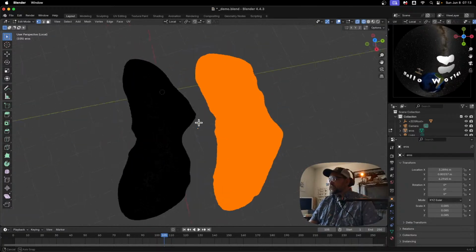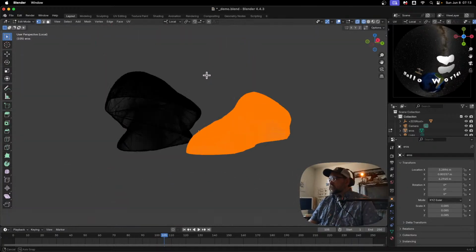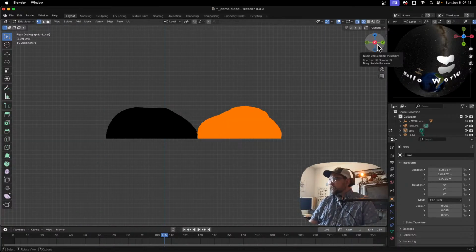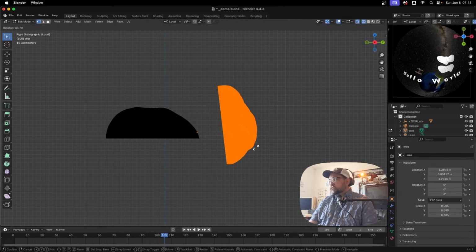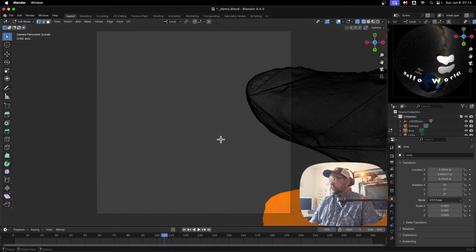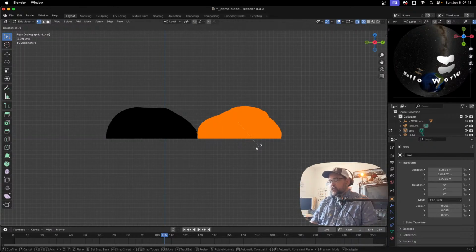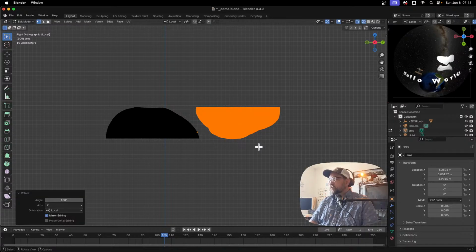Let's see. Okay. Let's go to that orthographic X. And we're going to rotate this. Rotate 180. Oh, goodness. Let's try that one more time. RX180. I'm using keyboard shortcuts there, just calling them out. G.